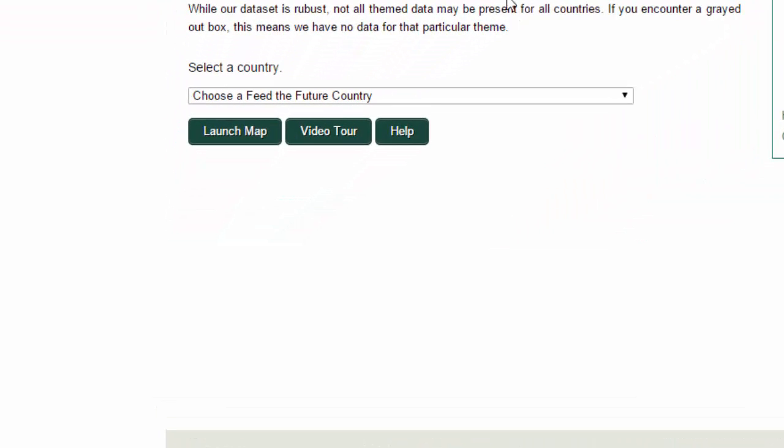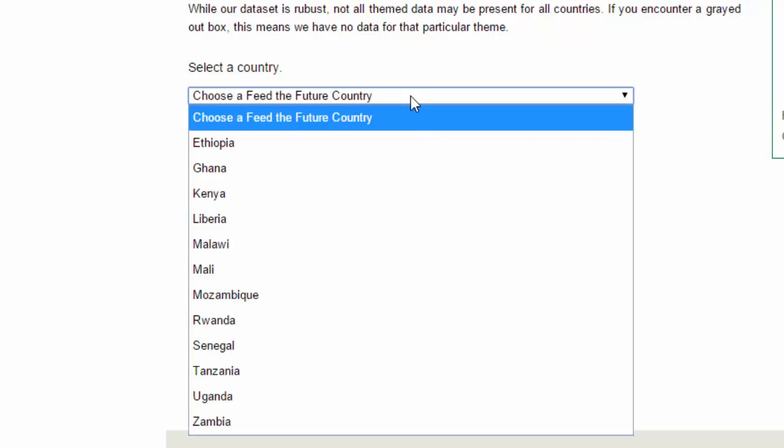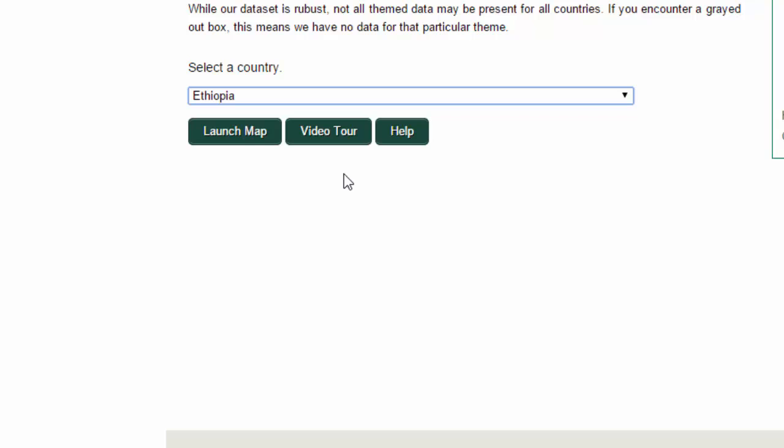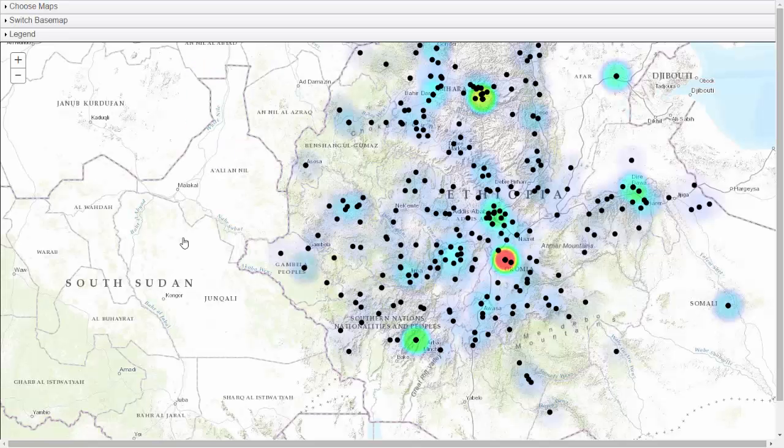To begin, simply move down to the drop-down menu and select a country. We'll use Ethiopia for the demo. If you want additional text help, click on the Help button. If not, launch the map. You'll be greeted with a map of the country you selected.